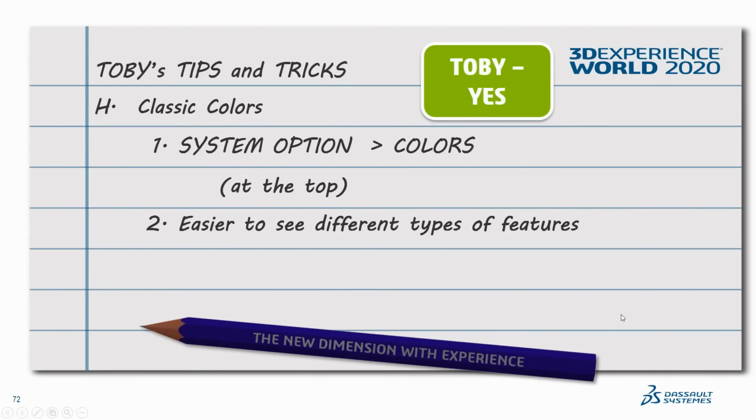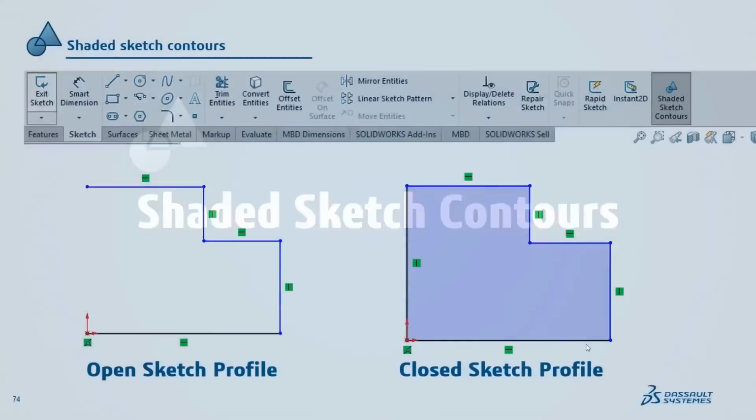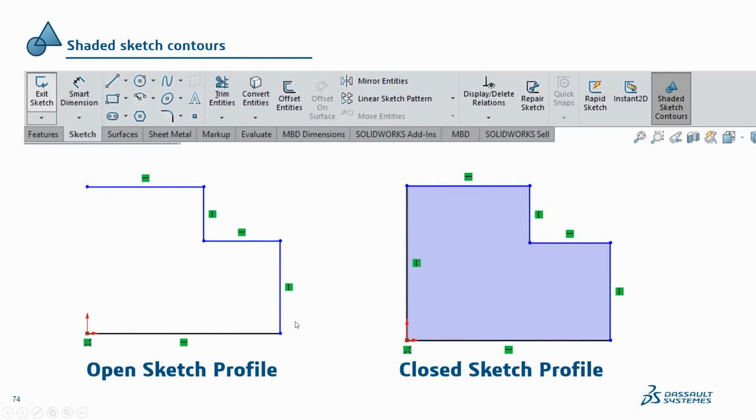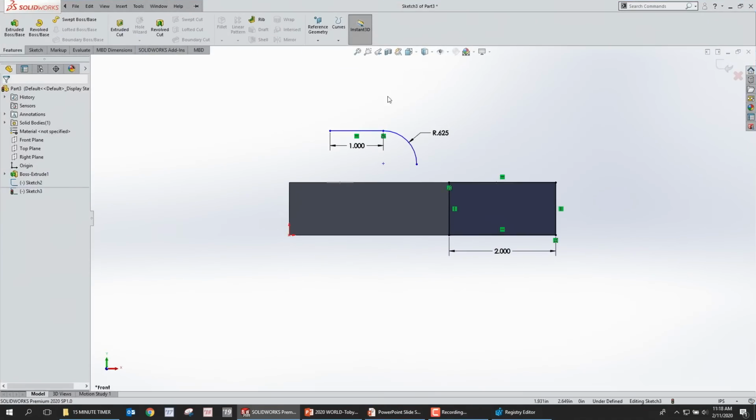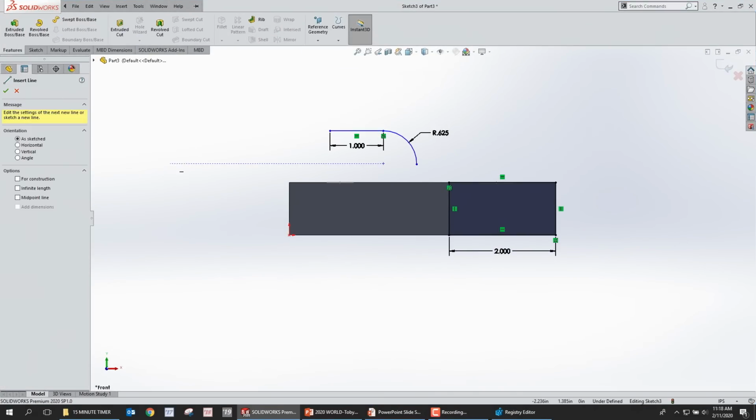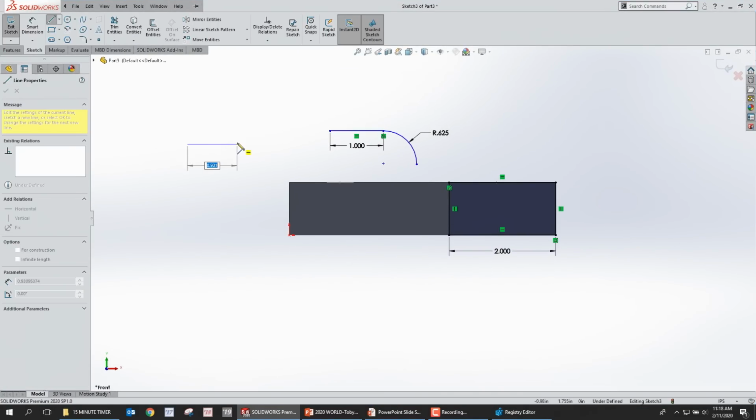System options, colors at the top. Shaded sketch contours. When you have an open sketch profile, it looks like this. When you have a closed sketch profile, it looks like this. There's some other benefits too. It's an option that's in sketch mode. It's going to be there when you start using the software. It's a preference thing. I actually kind of turn it off.